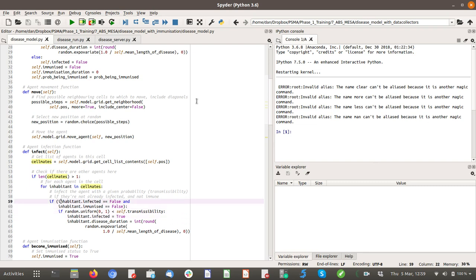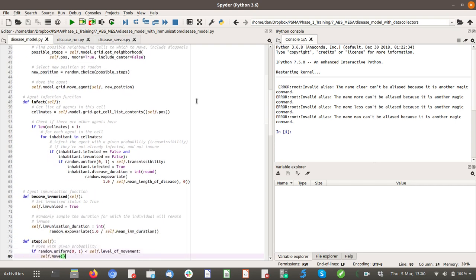But I've added an extra condition here. Before, we just checked if they weren't already infected, but I've also added "and" here to check that they are not immunised. They need to be both not already infected and not immunised in order to be potentially infected. So we've added that into the condition here. Nothing else about the infect function will change though.